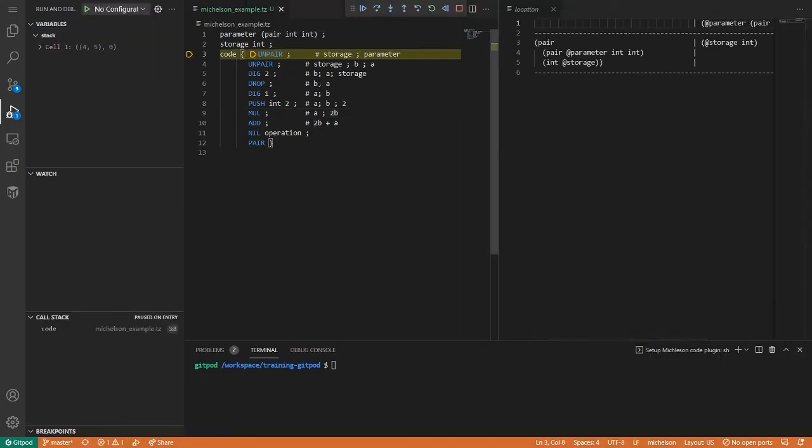Then we start with debugging step by step. On the right side, we still see for the current instruction the type of the content of the stack before and after the execution of this instruction. And on the left, we can see the content of the stack before the execution of the instruction. So you can see here, we have a pair composed of our parameter, the pair 4 and 5, and then the initial value of our storage. And we can click on this button to execute the current instruction.